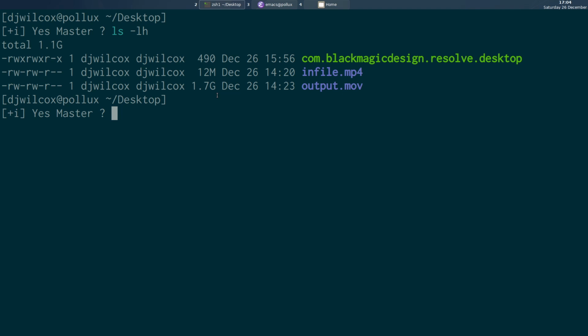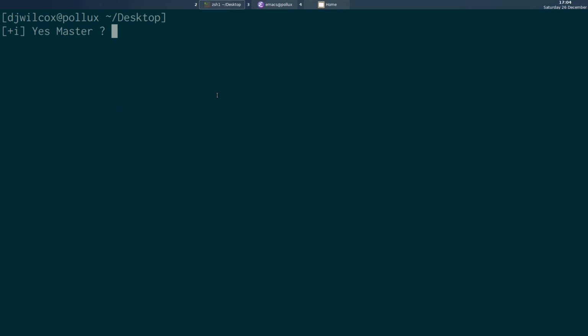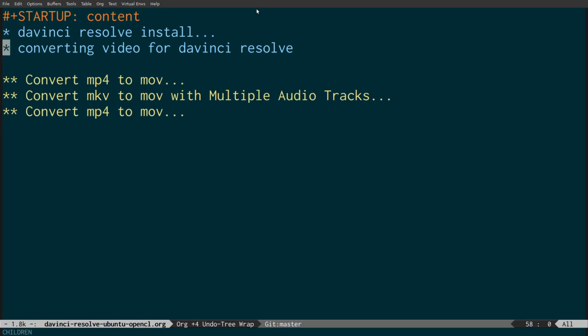So that's how I managed to set up DaVinci Resolve on Ubuntu 20.04 with an NVIDIA graphics card, and enable hardware acceleration. So I'll leave a link to this document under the video with all the steps, and hopefully that should get you set up with DaVinci Resolve on Ubuntu 20.04.